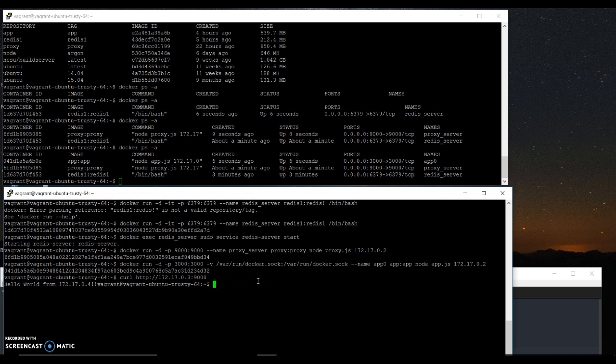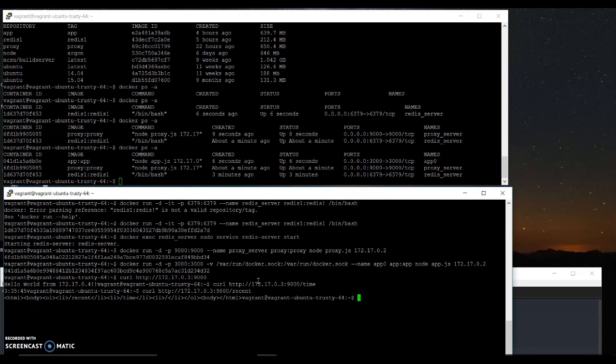Now there are various commands that we can try. Let's get the time. Let's get recent. Now this will be an HTML page, so you can see that the list is recent, less time, and this is the root.